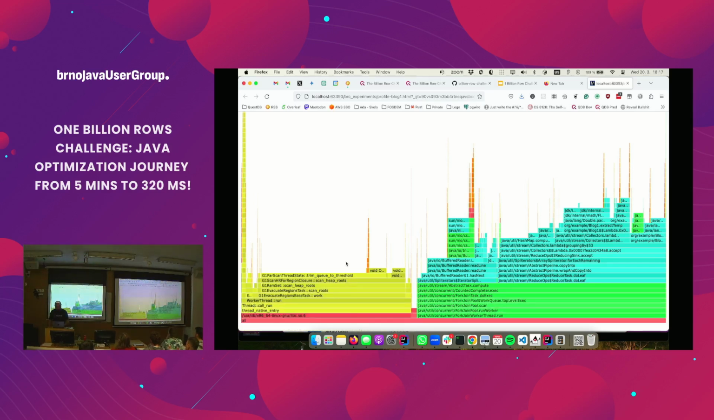Basically what I can see here is 2 or 3, depending, big blocks. For now I will ignore this yellow part, and here I have this big part, which is the I/O. You can see BufferedReader, readLine, and so on, down to the new I/O at the end of the day. And here is the actual calculation. You can see where it is spending time.